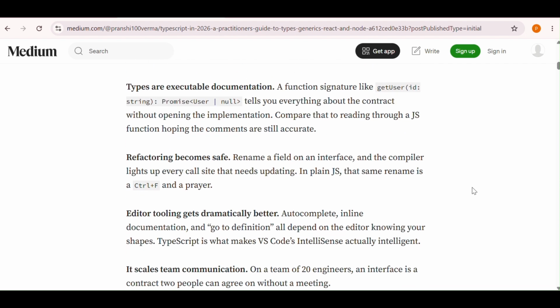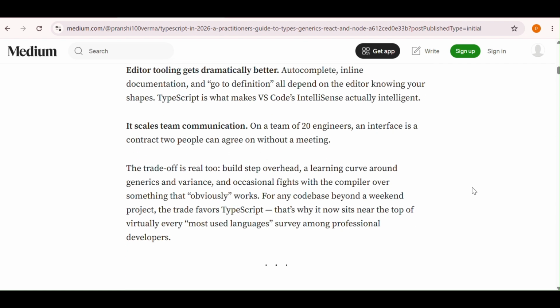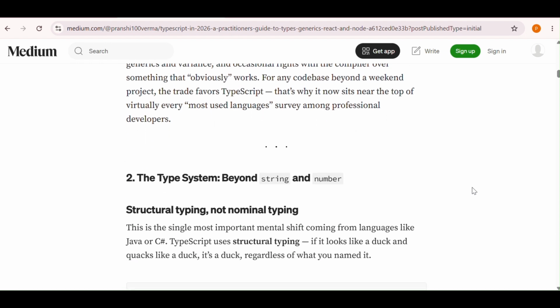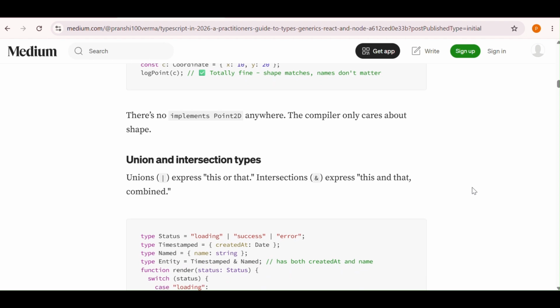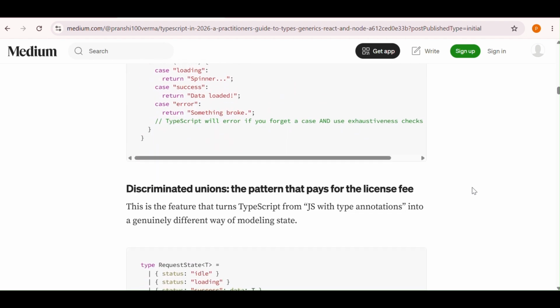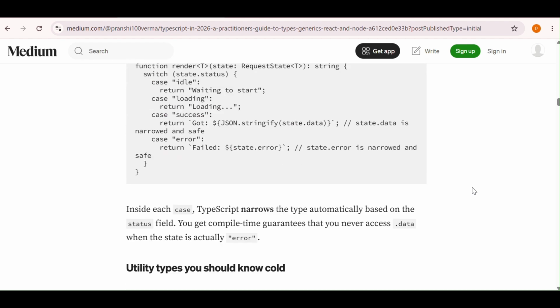Today I want to talk about TypeScript. Not the basic add some colons tutorial, but the concepts that actually separate developers who use TypeScript from developers who understand TypeScript. I wrote a full article on Medium covering this, and I'll walk you through the highlights right now.